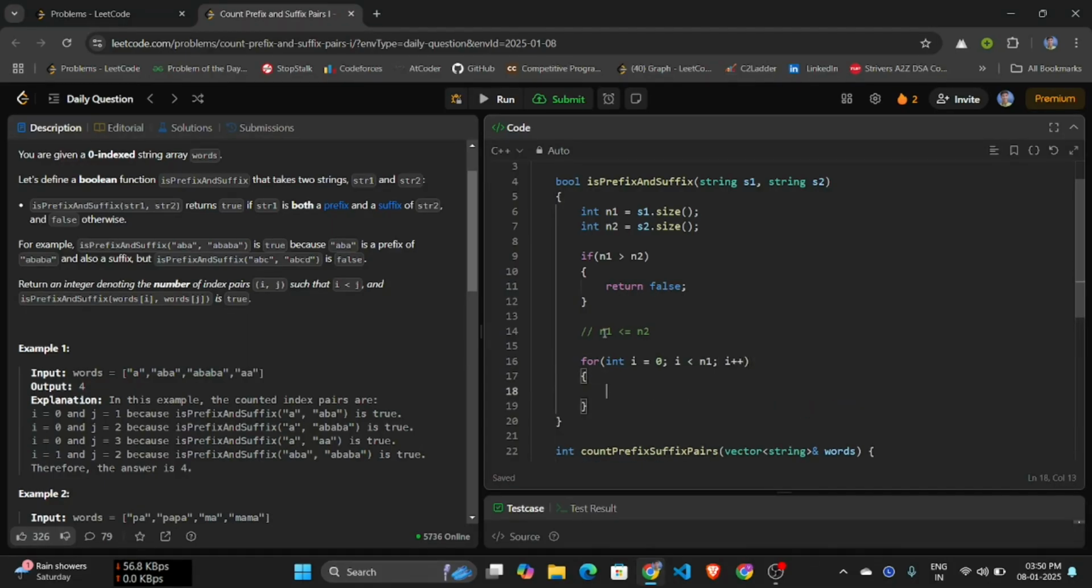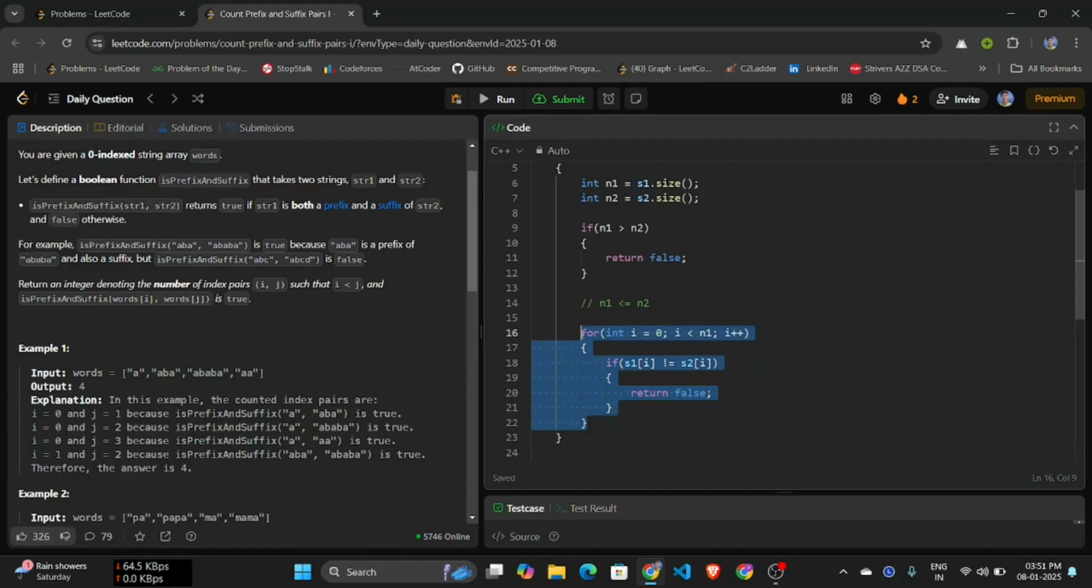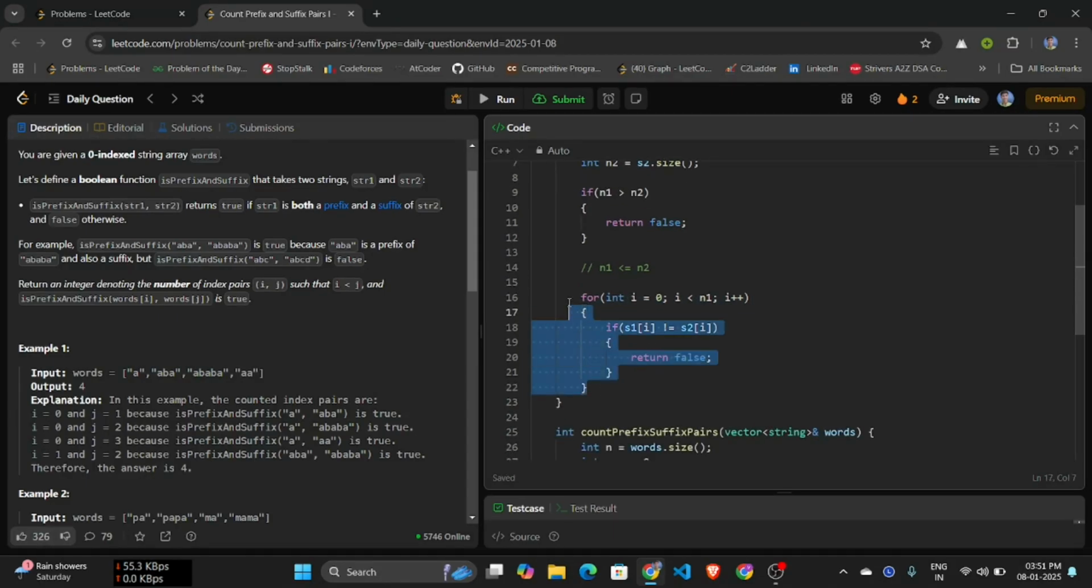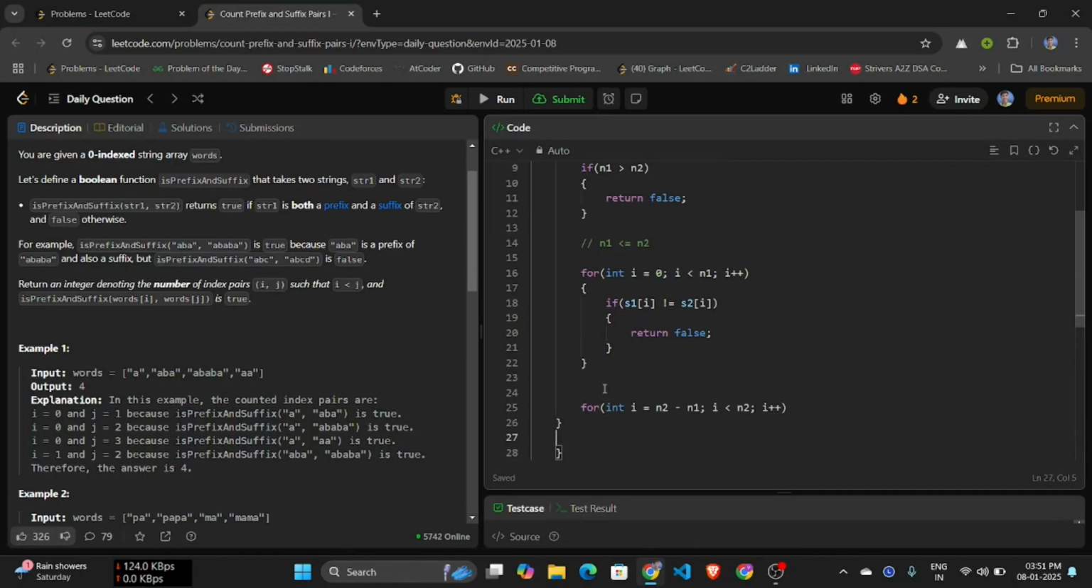If we encounter any inequality, let's say if s1 of i is not equal to s2 of i, we simply return false. If we still haven't encountered a false condition, that means we get a perfect match for the prefix. Now we need to do the same for the suffix, meaning the last n1 characters. So we simply run for i equal to n2 minus n1, and i less than n2 and i plus plus.